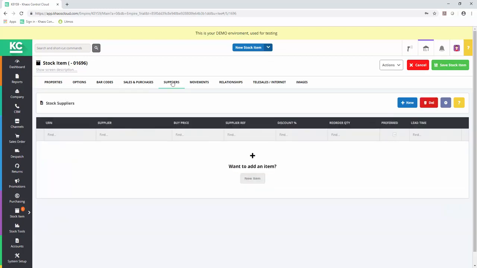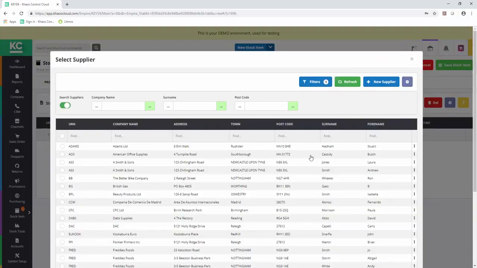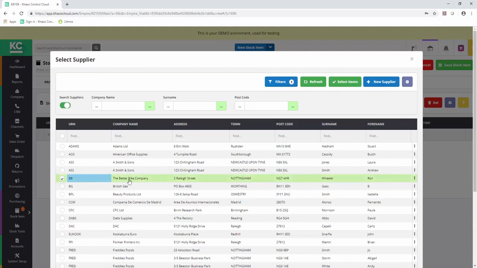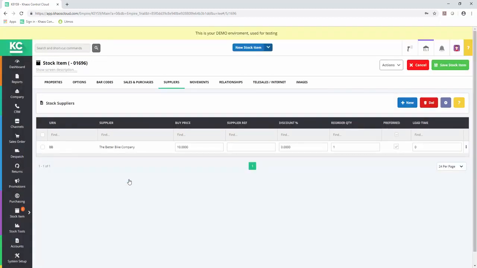The Suppliers tab is used to record the supplier or suppliers for the stock item. By using the New button, this will open up our supplier lookup screen, and we can select first of all the preferred supplier for this item. If our supplier has their own reference number for the stock item, it can be entered here. This will appear on any purchase orders we send to this supplier. We can now mark this supplier as our preferred supplier. This must be done even if there is only one supplier for the item, and then we can enter the lead time.